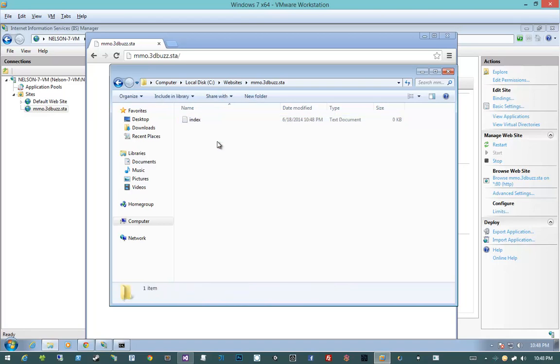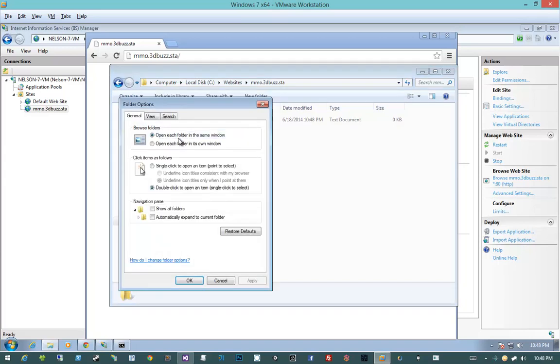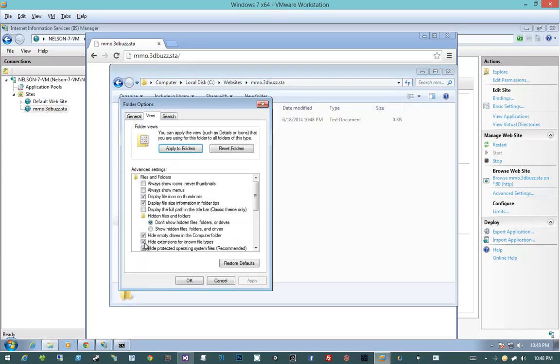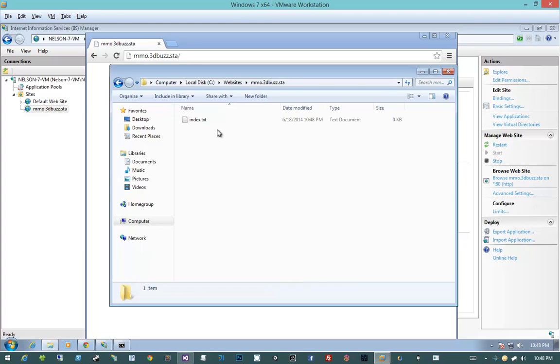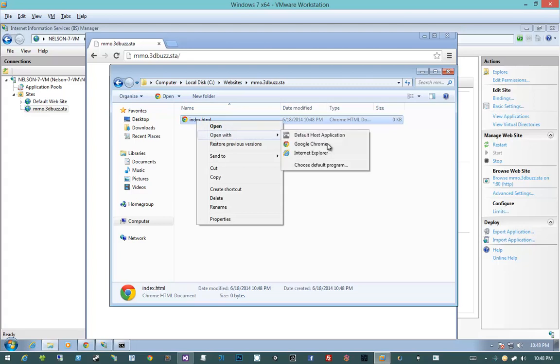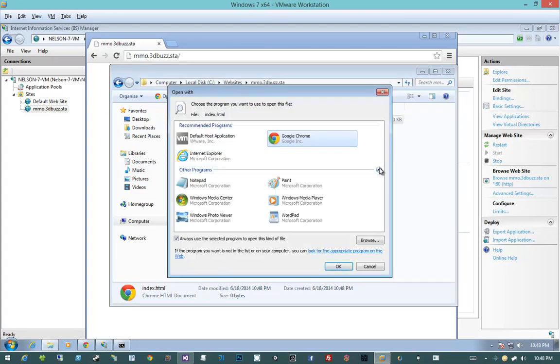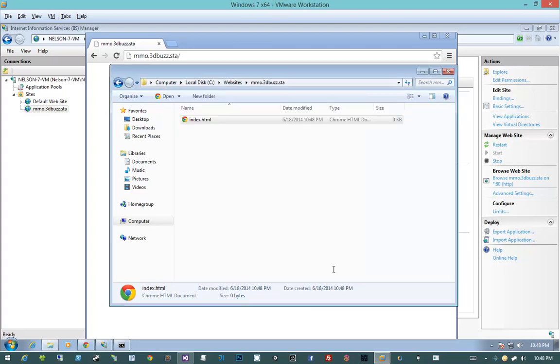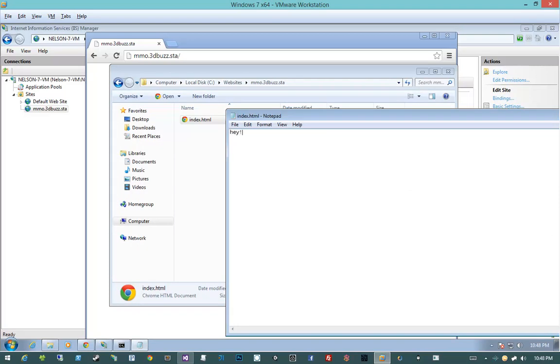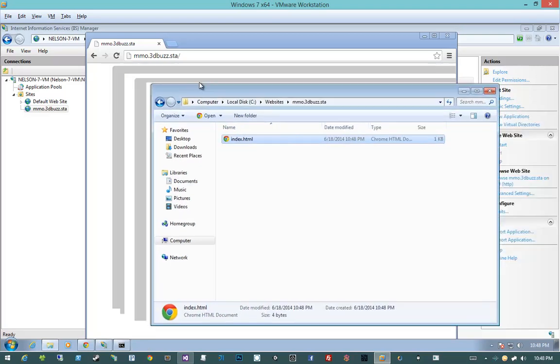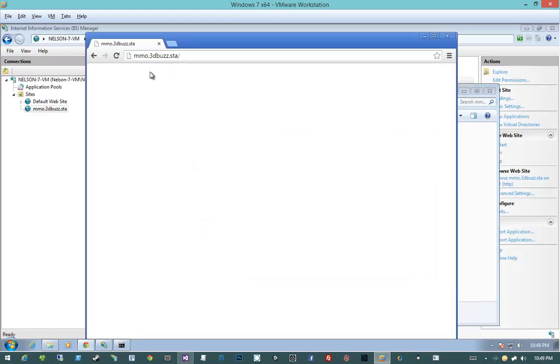So I'm going to hit Alt, go to Tools, go to Folder Options, View, and then uncheck Hide Extensions for known file types. Hit OK. And now I can change the extension to index.html. Then I'm going to open it with Choose Default Program, Notepad, and just type in a message, close out of that, come back here, refresh, and I don't get that.